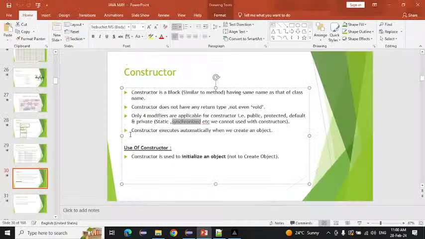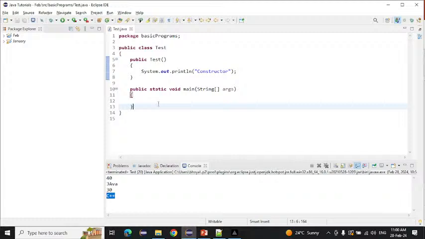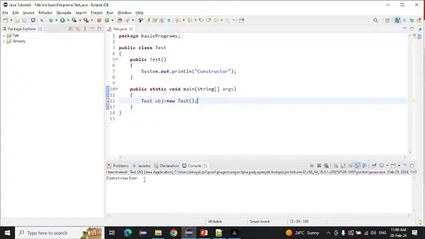See here, a constructor executes automatically when we create an object. When we create an object, that time our constructor will be called automatically. How to create an object? Paste the class name, then object equals new class name. Now if I run this, will our constructor be called or not? Yes. If I run this, our constructor will be called here. When we create an object, that time our constructor will be called.